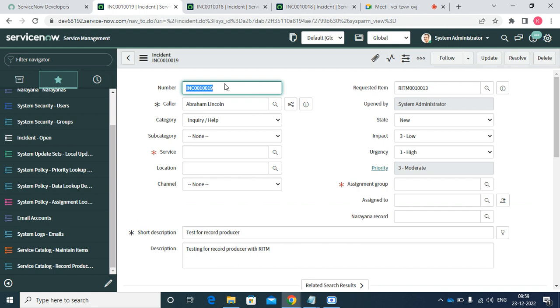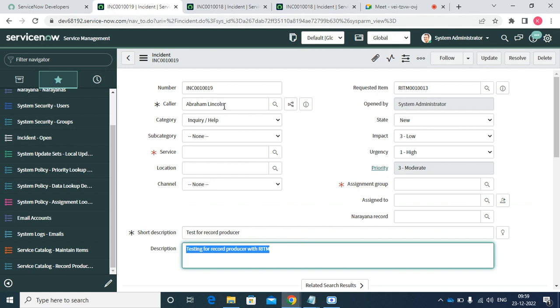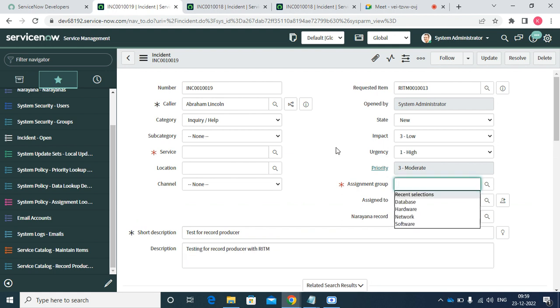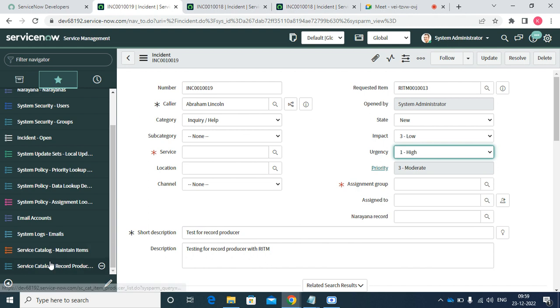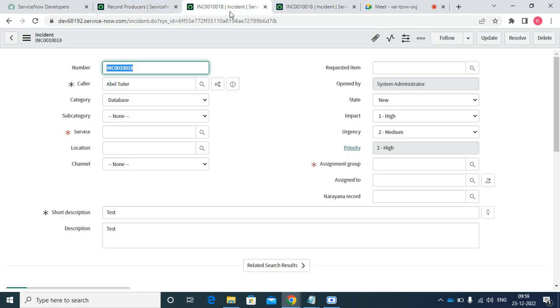So see, Abraham Lincoln came. The RITM we have given, and test for record producer came, and the short description came. So whatever was written, this is how we can fill the data automatically. I hope you got it, or any confusion? Very good. Now the next step, in that record producer, this is the basic thing.